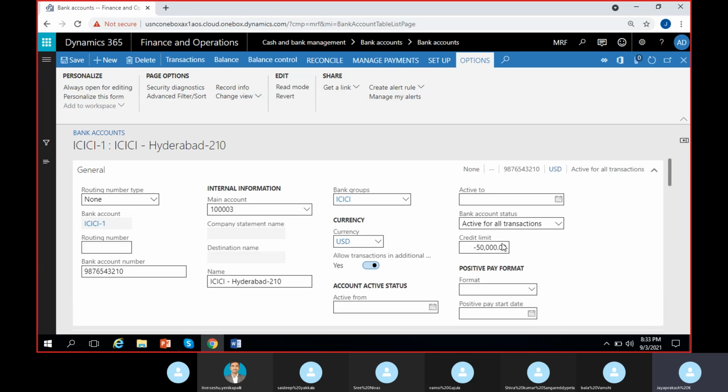Okay, so the very important ones are these few that we have discussed in depth: having the unique account number, framing it, then giving a bank account number, then giving a main account to the bank, then the group, currency, and the active status of the bank, and this parameter that allows bank transactions in additional currencies. Okay.